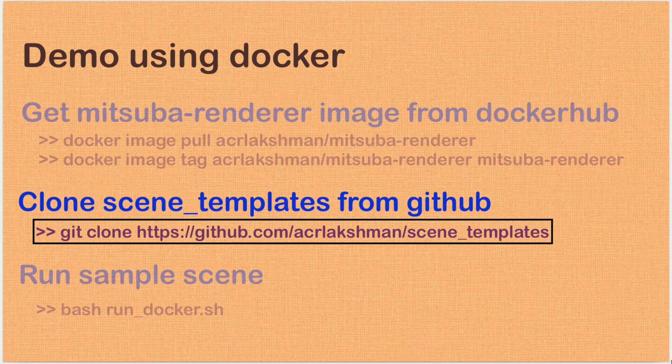I have created a directory in my home folder and I will be working in that for this demo. Let's clone the repository using git clone. Please note that you don't need to have prior knowledge of using Git. You can just follow the steps I will be doing here. We use Git only to make sure scene templates are up to date in our work directory.